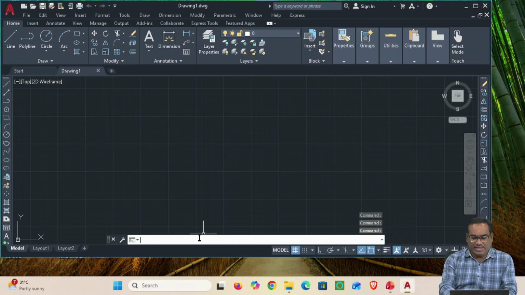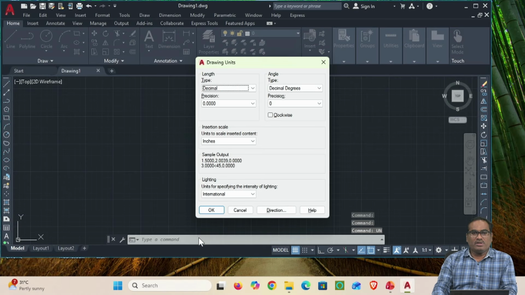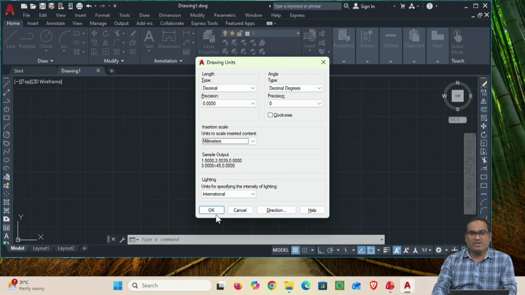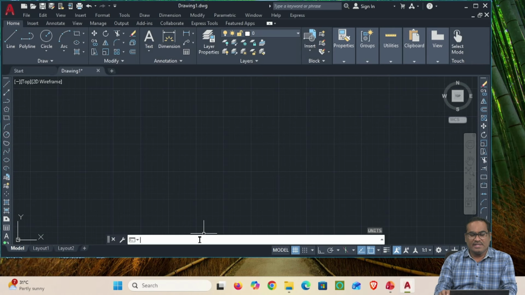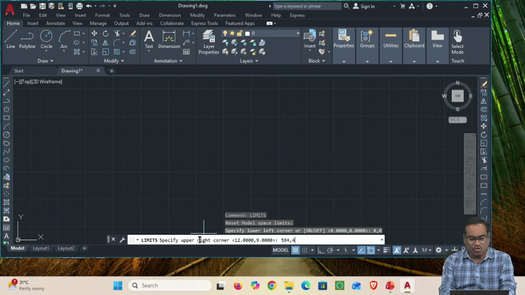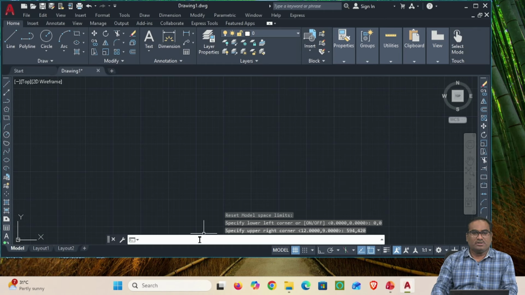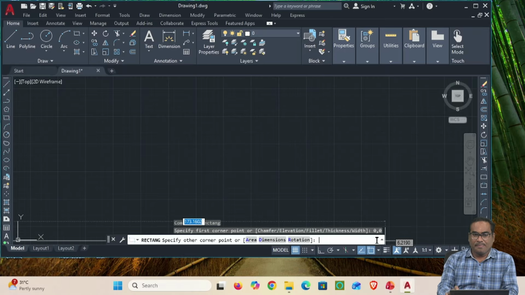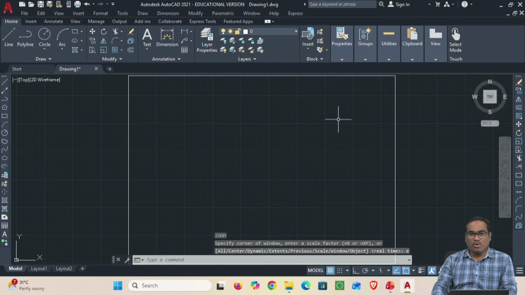First of all, you have to set the units. Generally we will set it to millimeters; by default it will be in inches. You set it to millimeters and then set the limits, LIMITS. So 0, 0 and 594, 420. Okay, right. Then let's draw a border. The border is also the same size, 0, 0 to 594, 420. Okay, so I have drawn the border also.